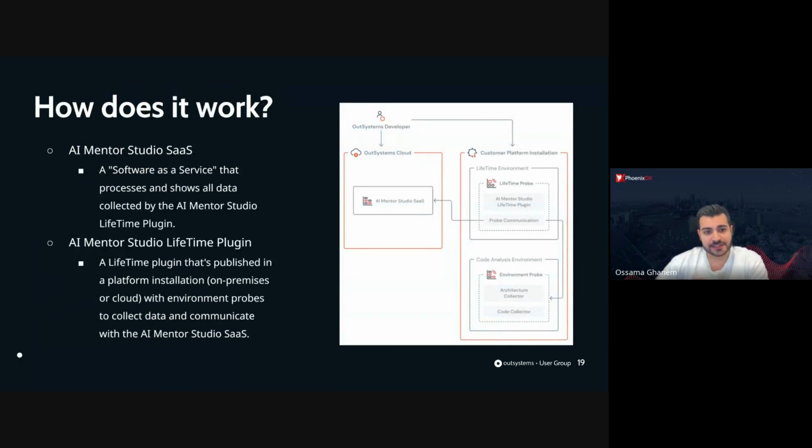Okay, now, how does it work? Very quickly, as we previously mentioned, it's a SaaS, software as a service. You navigate to the AI Mentor portal, and if you haven't set up AI Mentor, it's extremely simple. It will ask you to enter your activation code for your environment. After that, it asks you to install probes into the environment where you do your development, which most likely is your development environment, plus the installation of a LifeTime plugin as well. This whole process wouldn't take more than 10 to 15 minutes. Once these are installed, you're good to go. AI Mentor is now configured for your environment.